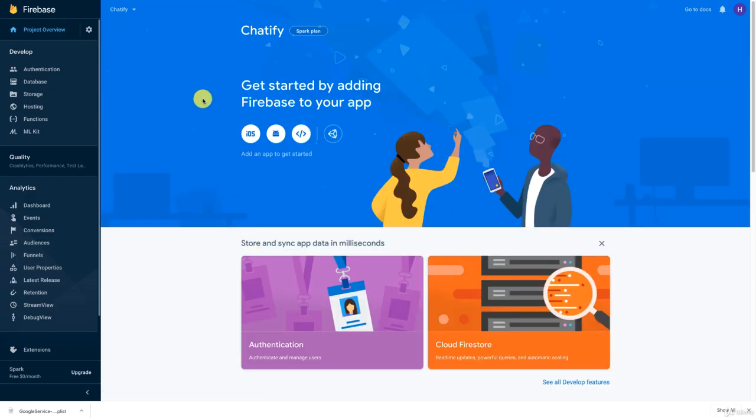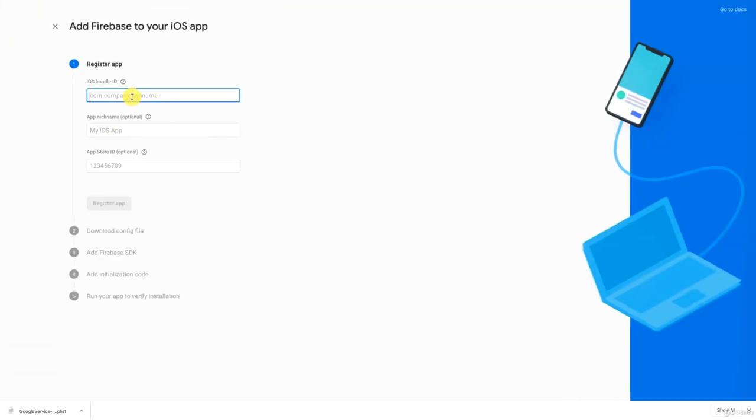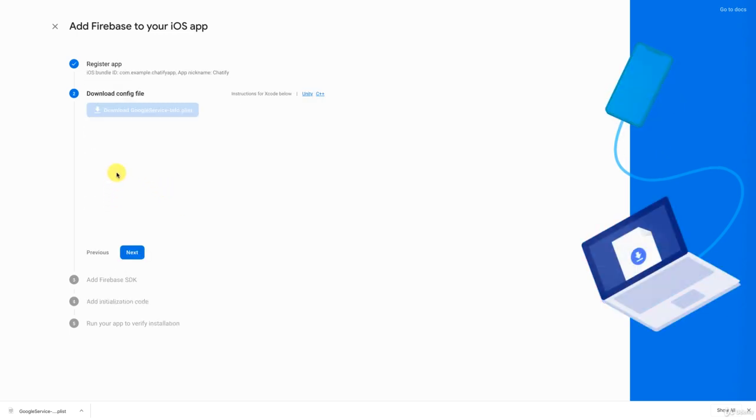Firebase. Once we are at Firebase, you're going to click on the iOS button, and type in the bundle identifier. In my case, it's com.example.chatifyapp. Then I'm going to add the nickname for our application, which is going to be Chatify. I'm going to register the app.